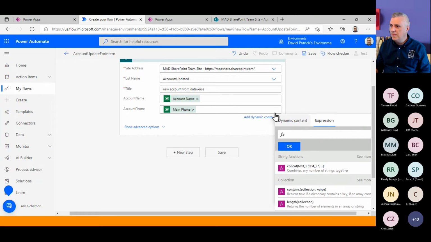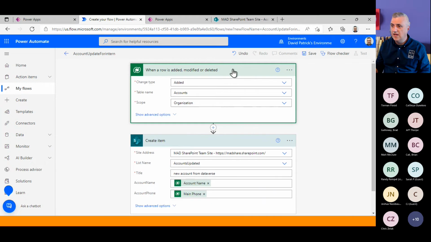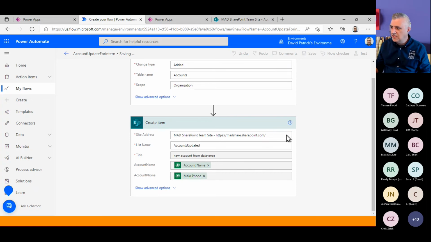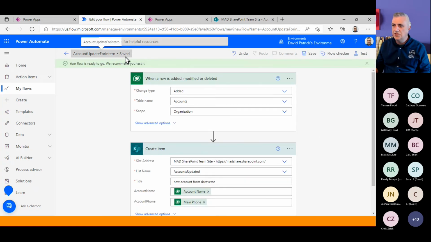All right. So with that, that's all we need, right? We've got our trigger. When something gets added to the accounts for anyone in the organization, we're going to go out to SharePoint, go out to this list, create a new record, fill it in, done. Save that. If I didn't make any mistakes, it should save here. It says it's ready to go, recommends me test. We don't test right to production. No, of course we'll test it. So let me close that.